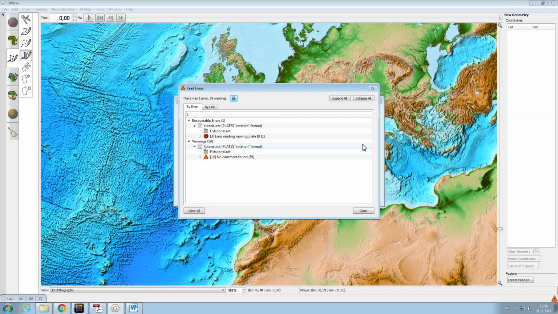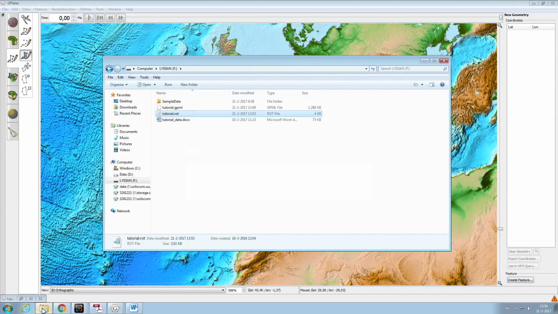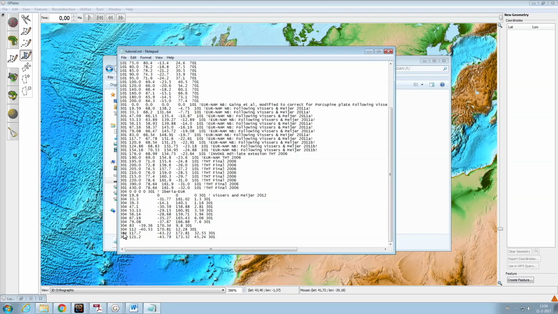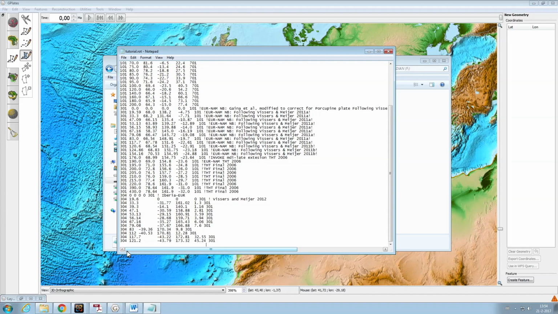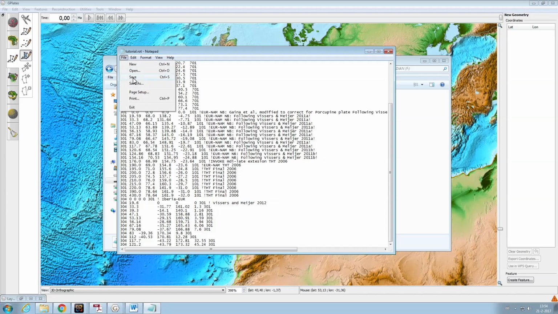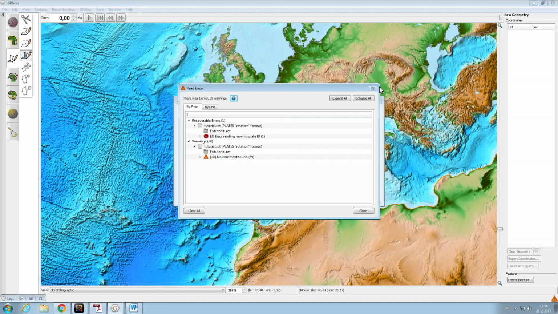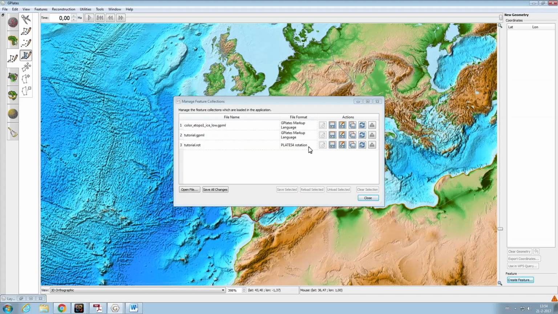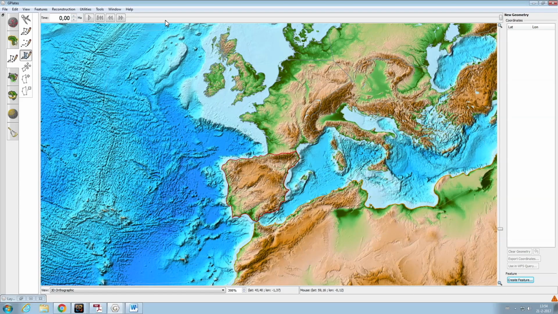And now it tells me that there is an error, which is interesting. Okay, let's open it again. I guess it doesn't like those empty lines. Save again, close, and close. Do the reload again. Yep, that's it. Okay. And now, if everything went okay, Iberia should be moving with respect to North America. There we go. You see this convergence or the shortening in the Pyrenees, and then the rotation of Iberia.